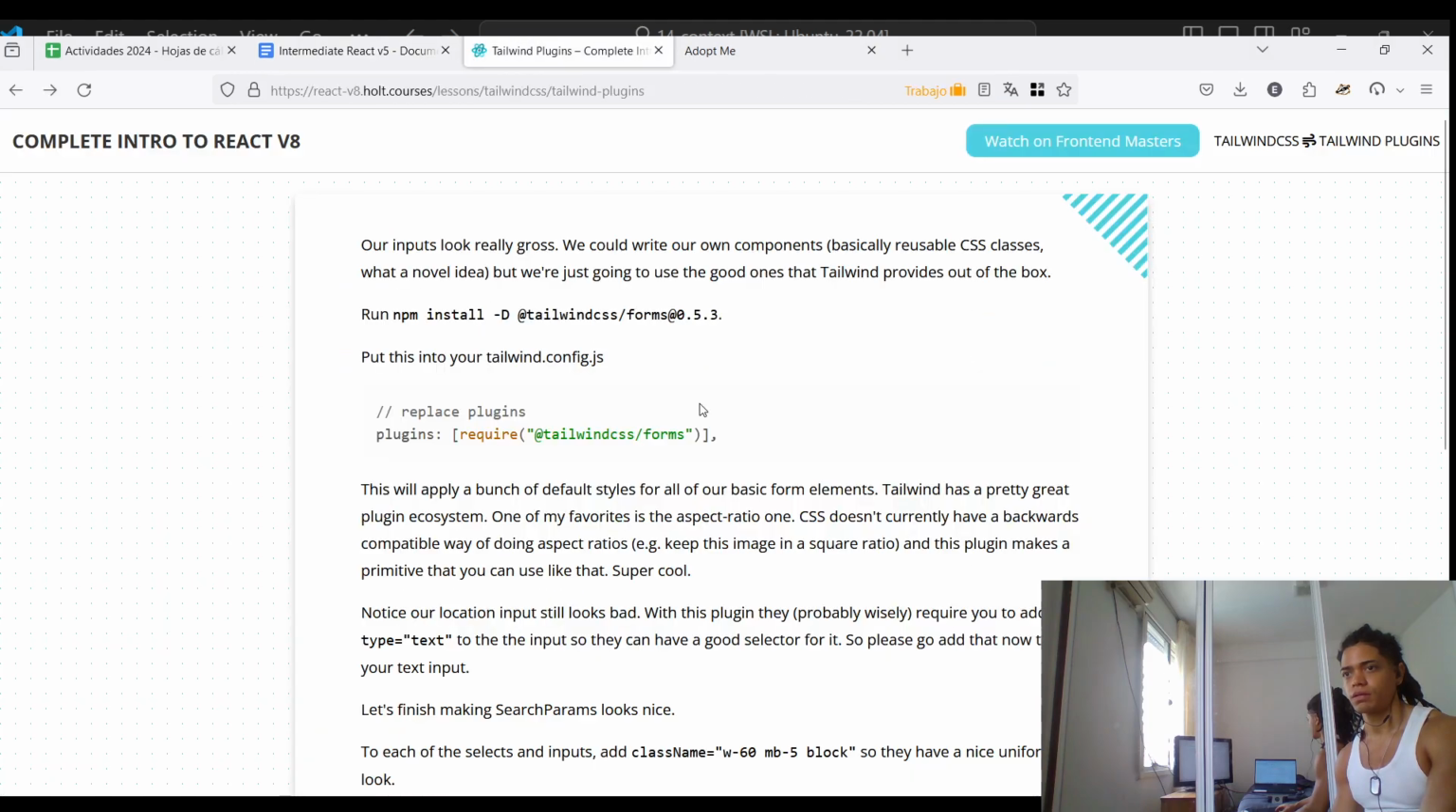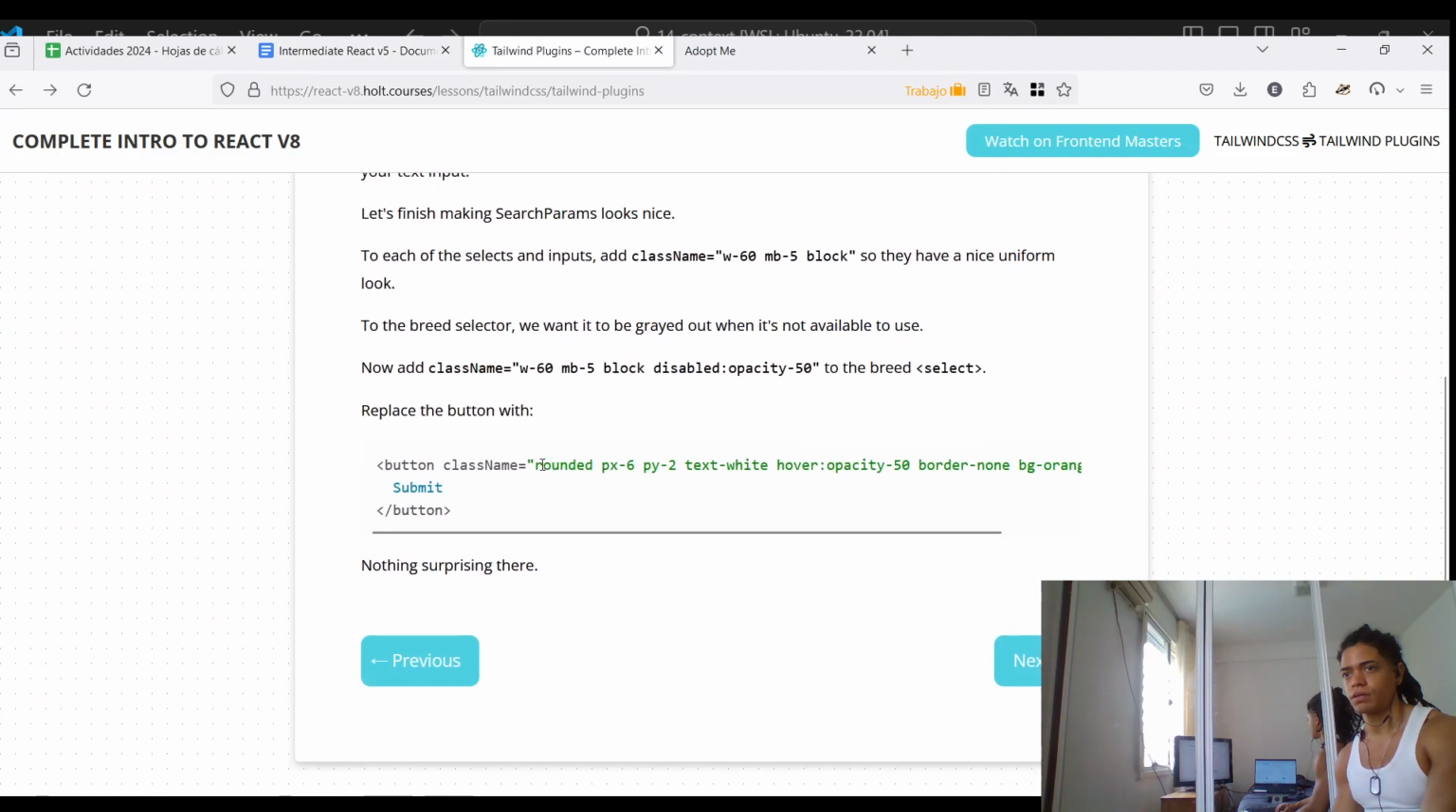You can make your own plugins, by the way. If you have your own style system and you're sharing it amongst various different people, by all means, plugins is the right way to do that.